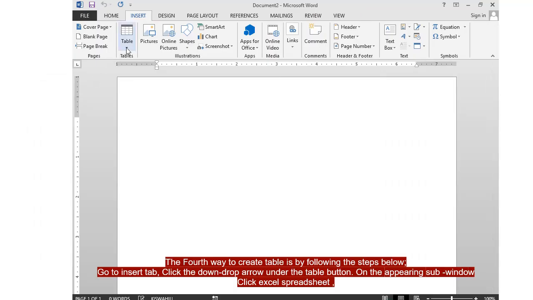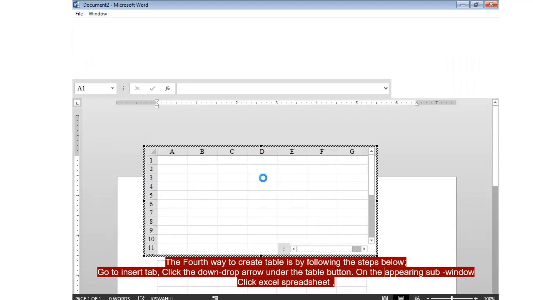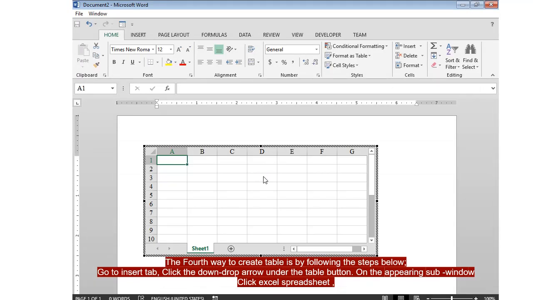The fourth way to create a table is by following the steps below. Go to the Insert tab, click the drop-down arrow under the Table button. On the appearing sub-window, click Excel Spreadsheet.